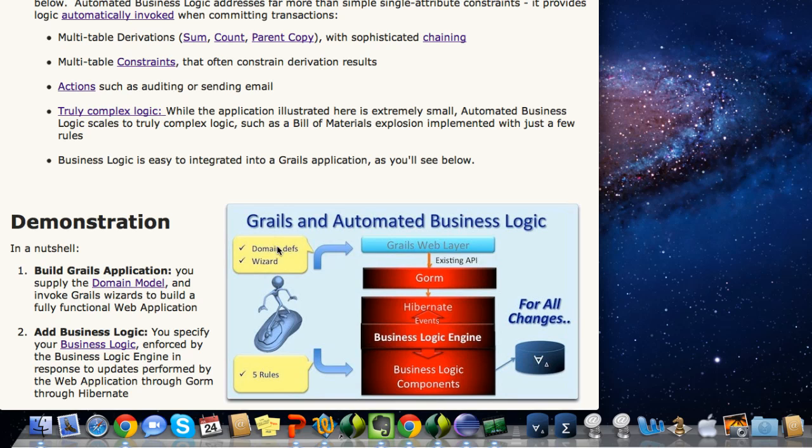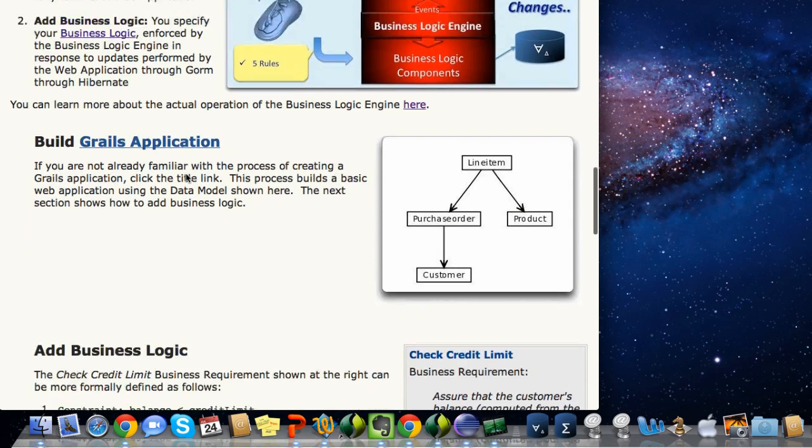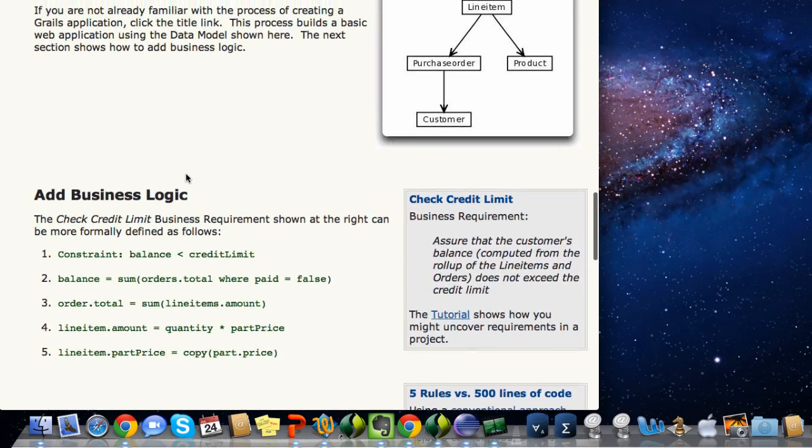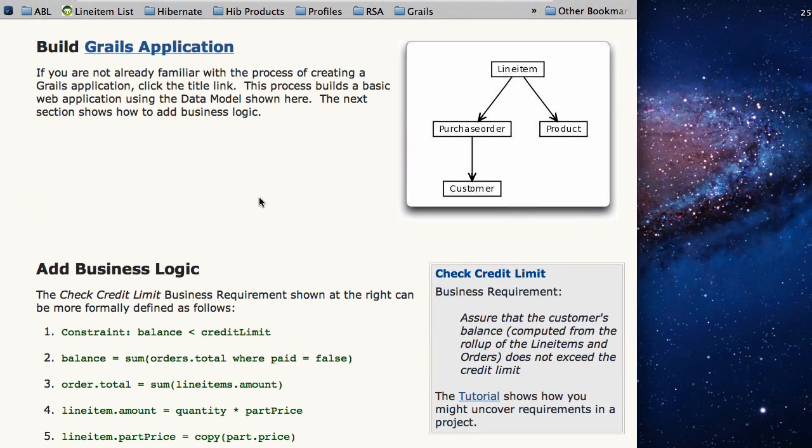So how does it work? When the Grails application runs, it invokes the GORM layer, which is a layer that simplifies Hibernate. Hibernate publishes events that the business logic engine plugs into to find and invoke your rules in a proper and efficient order. You can read more about that on our homepage, but for now we'll just sort of presume that that works fine. So what is the application we're going to have a look at?